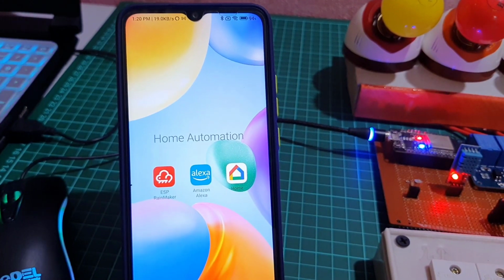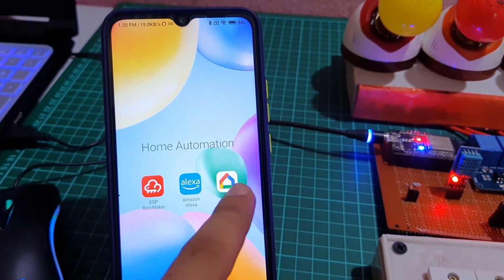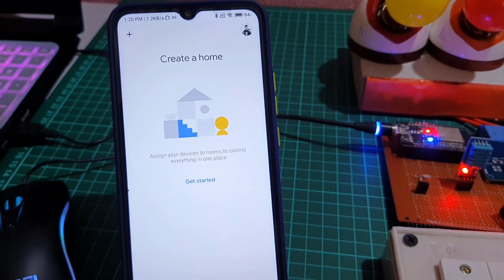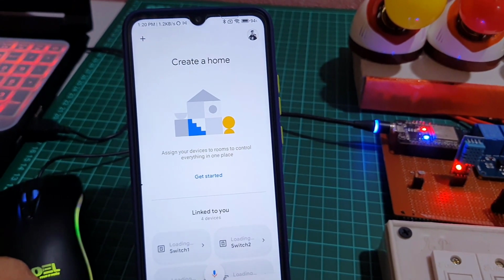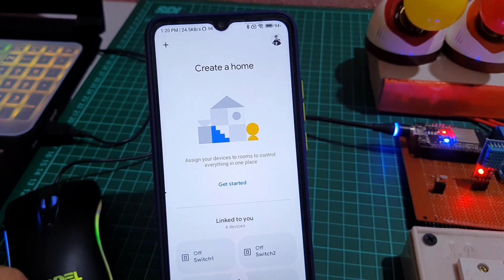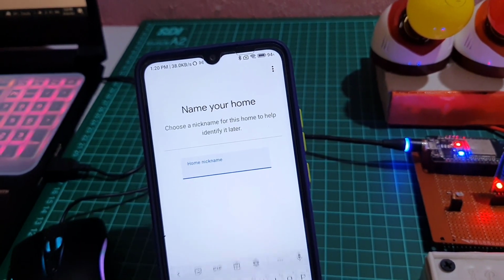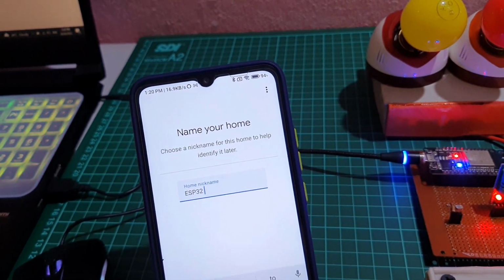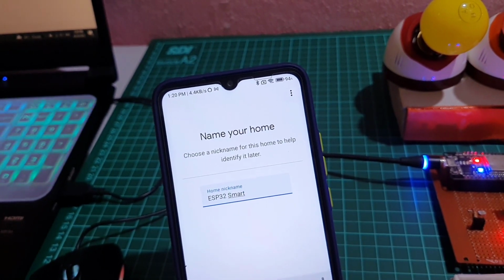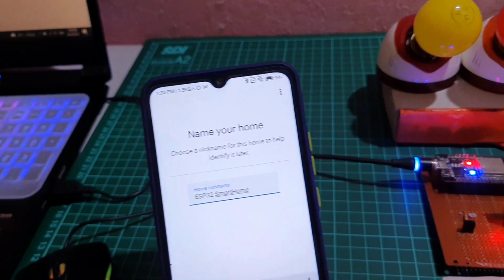Now we will connect the Google Assistant. For that we have to open the Google Home app. Let me open the Google Home app. You can install this app from Google Play Store or App Store. Now here tap on this plus icon first. I will create a home. So I will tap on create a new home. And here let me give the name ESP32 Smart Home.